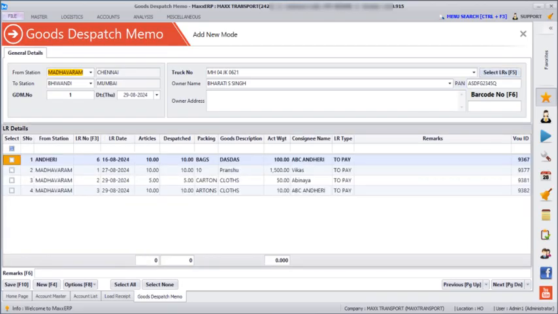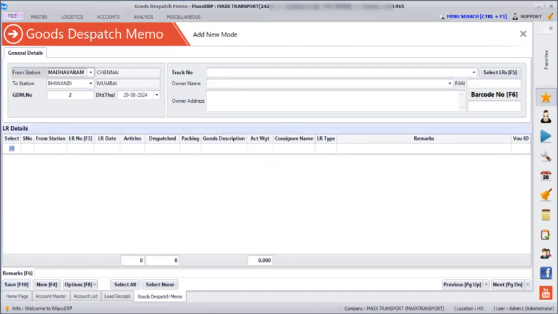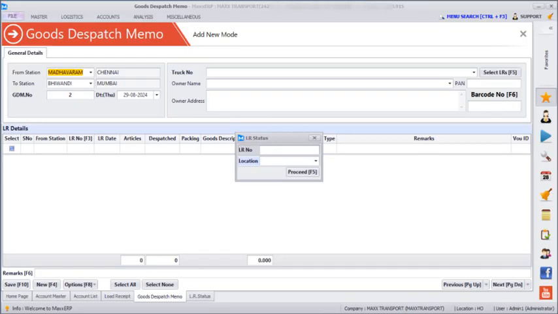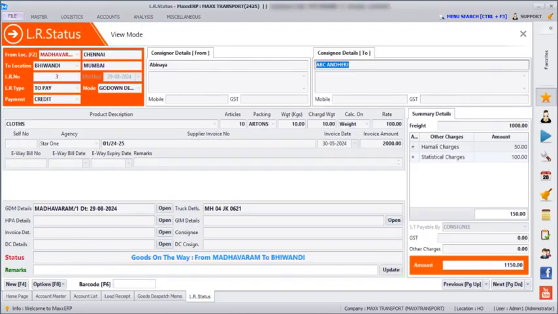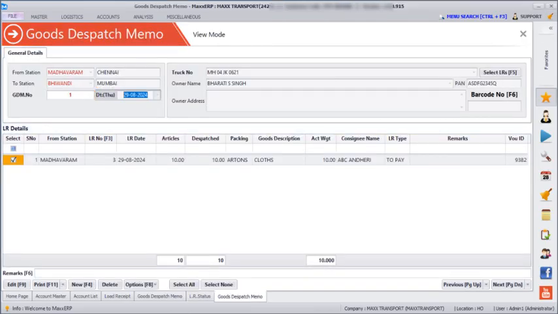Click on select LR, and then whichever LR is moving, you have to click on that, and then we'll just click on save. And if you have any barcode also, you can mention it here, and then we'll just save. And now if I want to see the status of my LRs, I can just go to logistics, LR status, enter the LR number and select the location, and then click on proceed. So you can see the status here that the goods are on the way, and you can even see the GDM details have been updated here. If you click on open here, it directly goes to the goods dispatch memo.